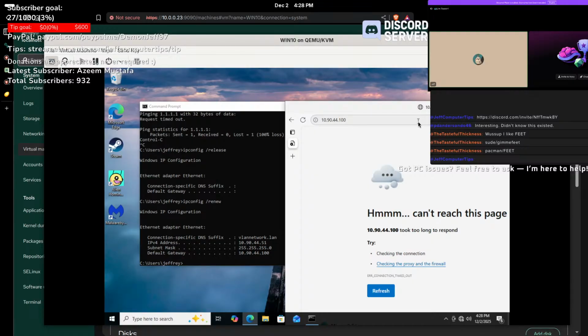So now we have the VLAN working, connected to the pfSense, but now it doesn't have service. What else could it be? What else should I try? I'm a little stuck right now.